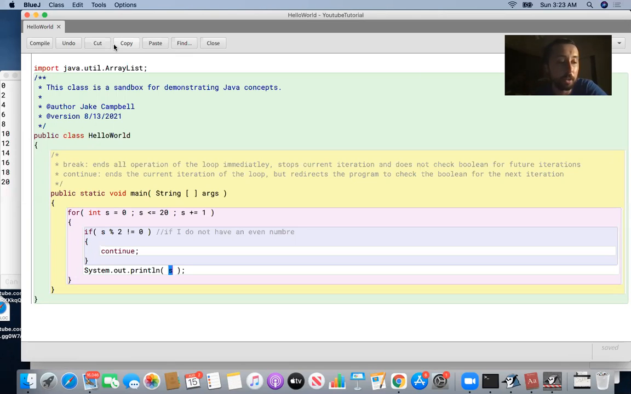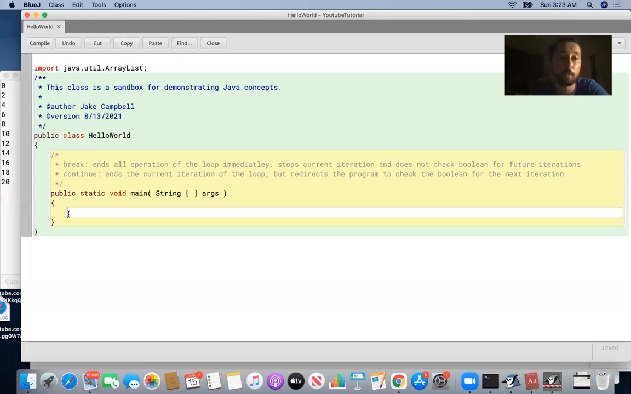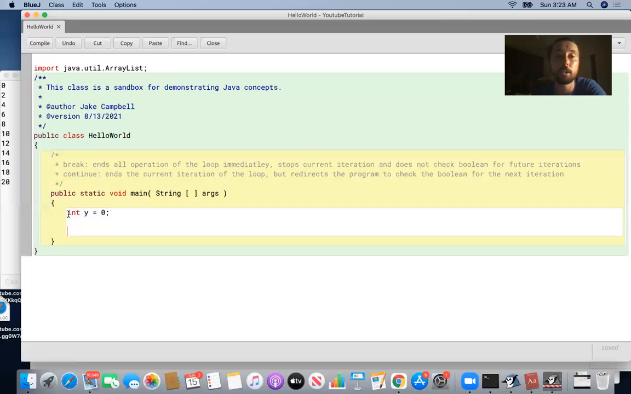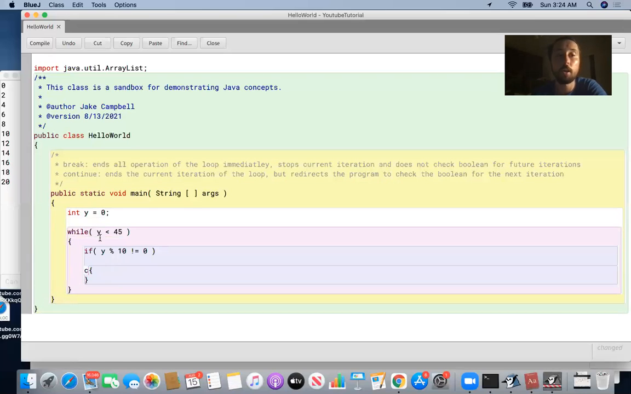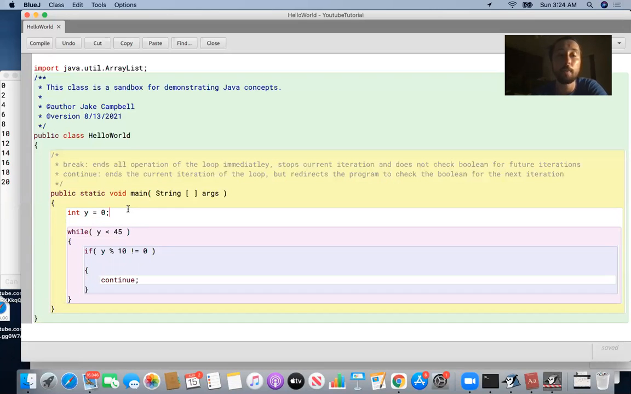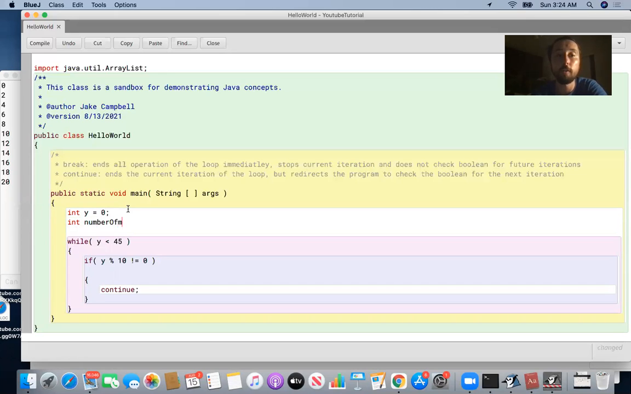Hopefully that's clear to you. That's usually a pretty standard example of using continue. I mean, you could use it to count elements or something, right? We could do an example with a while loop, where you could say int y equals 0, and then while y is less than 45, you could count the multiples of 10. You could say if y mod 10 is not equal to 0, then you could continue.